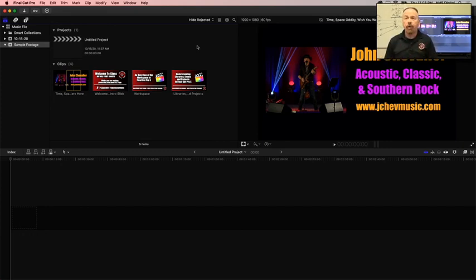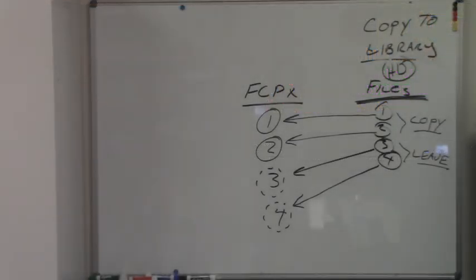A few things that are related to this are going to be transcoding media. We're going to talk about that in another video. And we also need to talk about keywords and keyword collections and this other word that you see right here called smart collections. And that's what happens when I hit the wrong camera button.